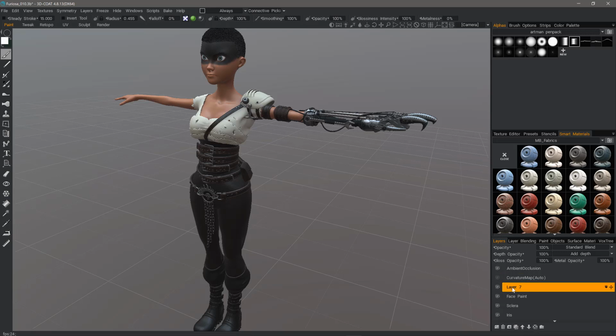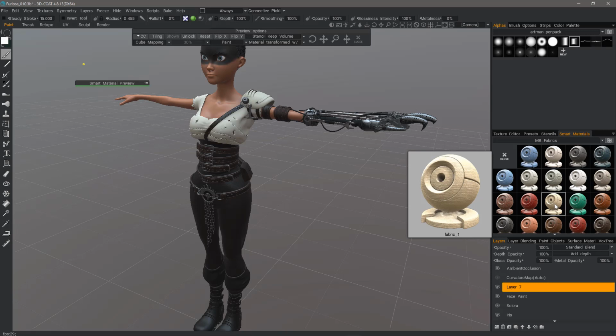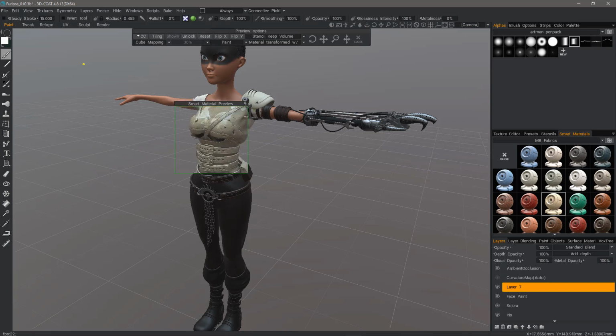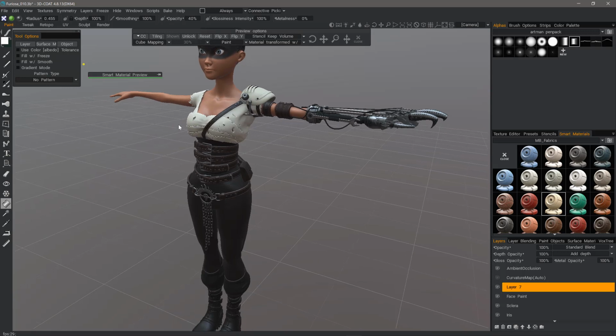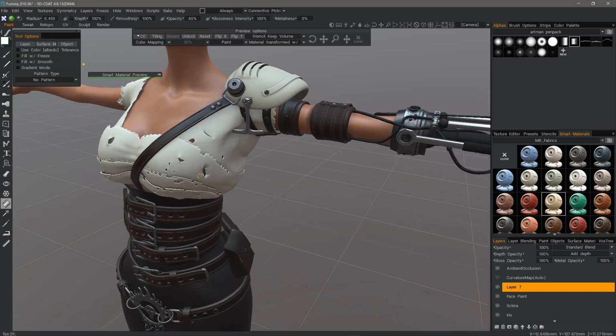I already have a layer set up. And I'll click on this Cloth Smart Material thumbnail. I'll switch to the fill bucket. And I can just click on this object to fill it.